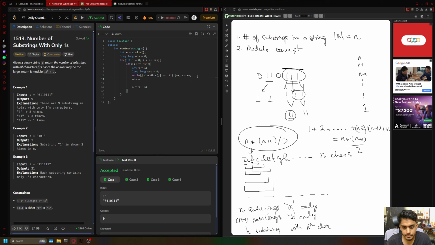My answer will be ans plus the total number of substrings I can generate. So count times count plus 1 by 2. Then I have to simply wrap this up with my mod. So let's quickly create our mod, const long mod, which is 10 to the power 9 plus 7. Then I modded it here. Then finally, when I'm using this value to increment my answer, I will also wrap it with a mod. Okay, and finally I will return my answer.